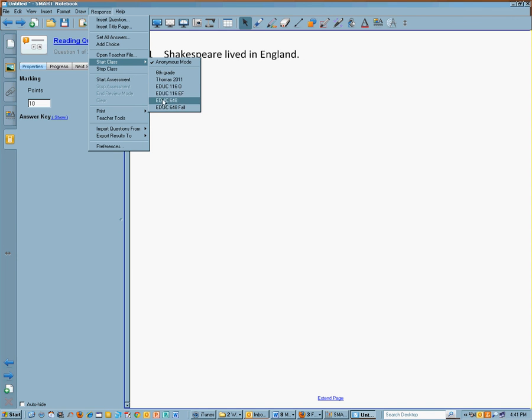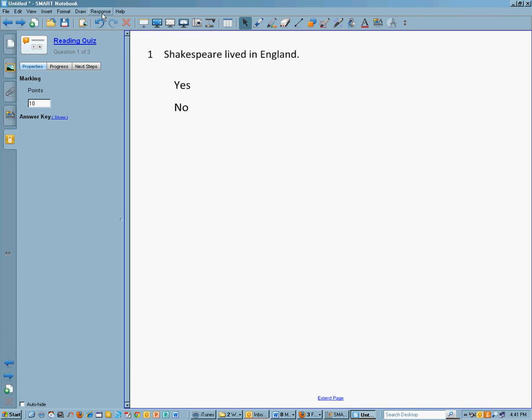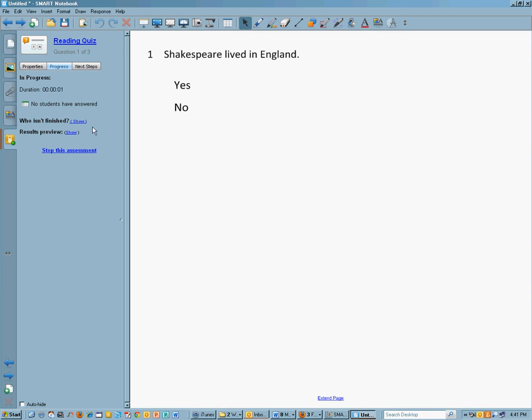So you see I have a bunch of classes here, so if it's first period or second period or third period, you would just pick the class that's appropriate. I think we just created this EDUC 648 file, so I'll click on that. Again, it says this class is started. I just hit close, and now I go back up to response and I hit start assessment. And you can see, once I do that, it starts timing. Here's where we will see who is finished.